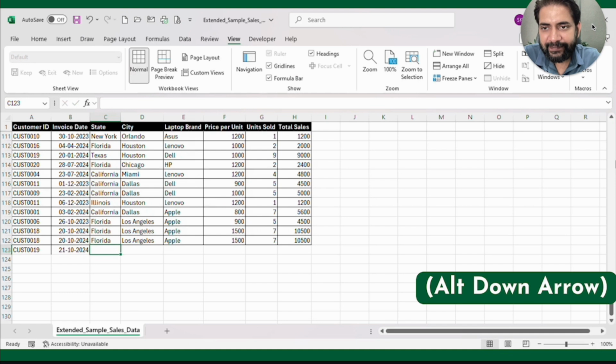Now I want to enter the state. I either will have to type it, right? But typing might change the formatting, or I do not want to type at all to be faster. And that's when I use this autocomplete, Alt down arrow.